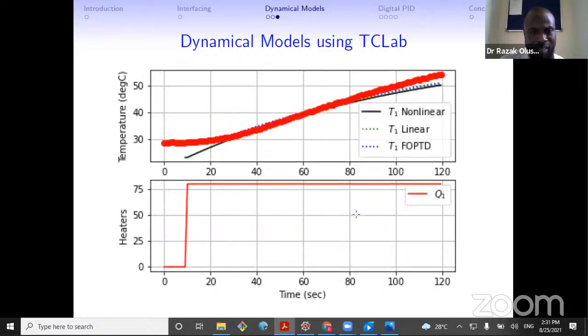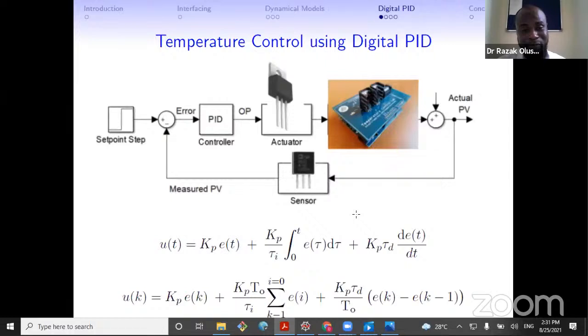And that's the plot once again. Now we move over to the last aspect, which is temperature control using digital PID. Ideally, we want to control a system. The system in this case is a combination of your transistor, which is being heated, and the temperature that is being sent. That's your system, that's your plant in this case.